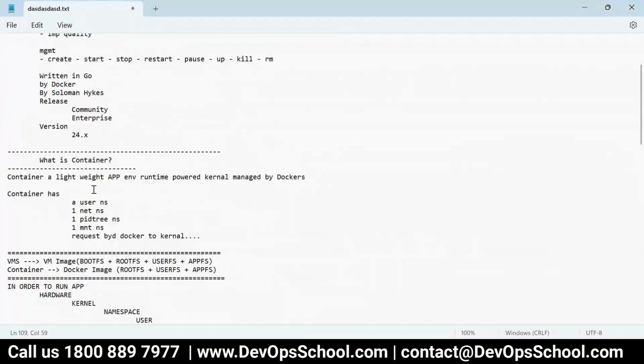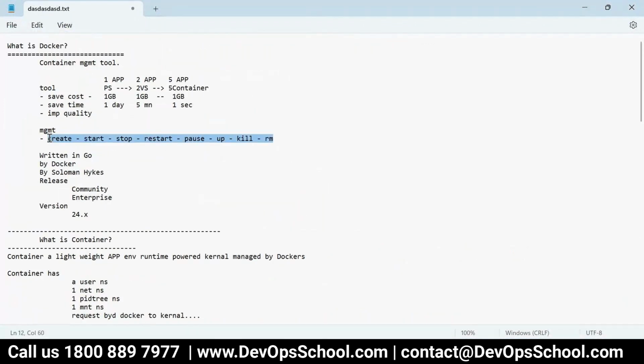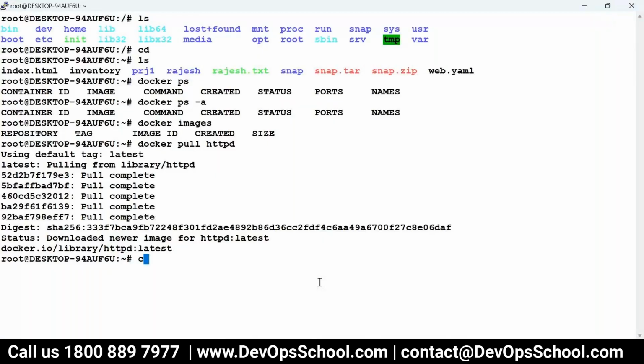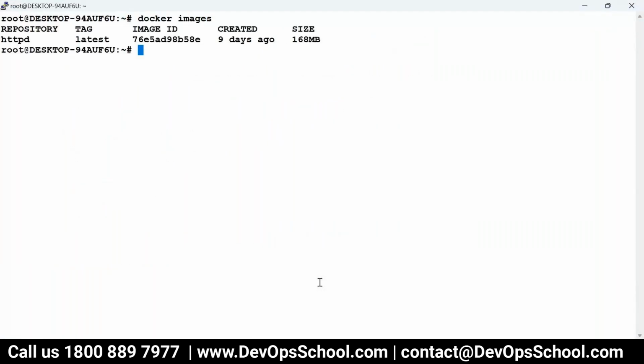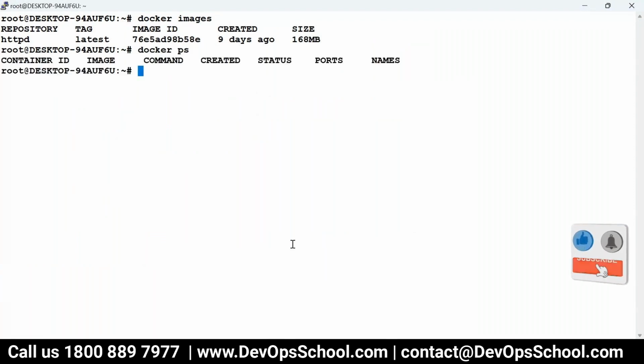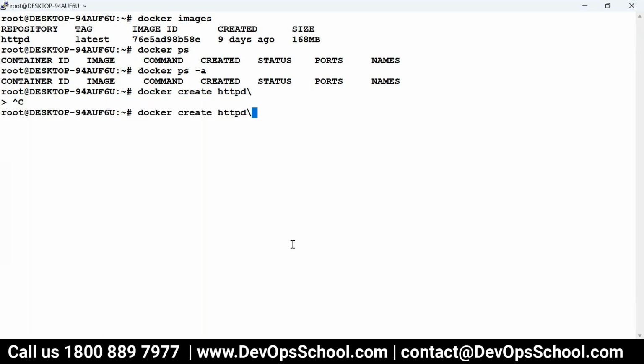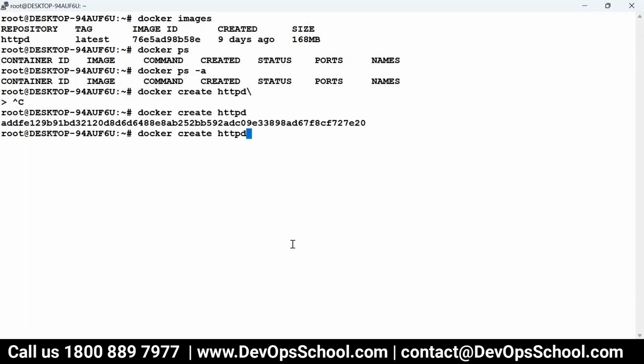After that, if you remember, I'm always showing you create, start, and so on. So okay, I got this image, docker images. Now guys, do you have any containers? docker ps shows no containers running, and no containers in not running state either. So docker create httpd, this is the image, creates a container. See, one container got created.